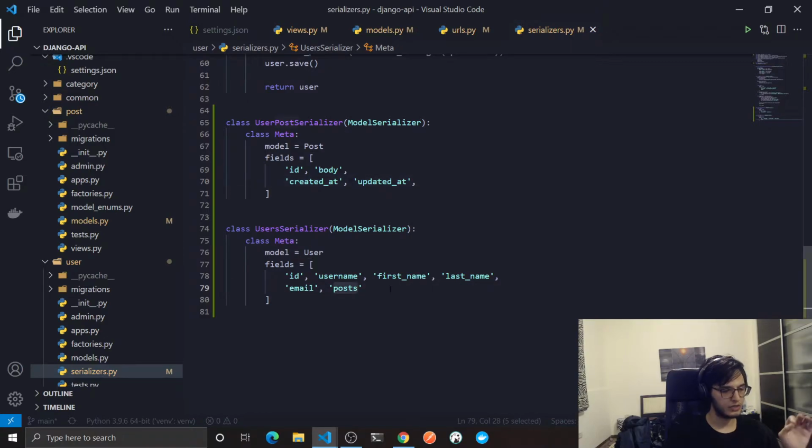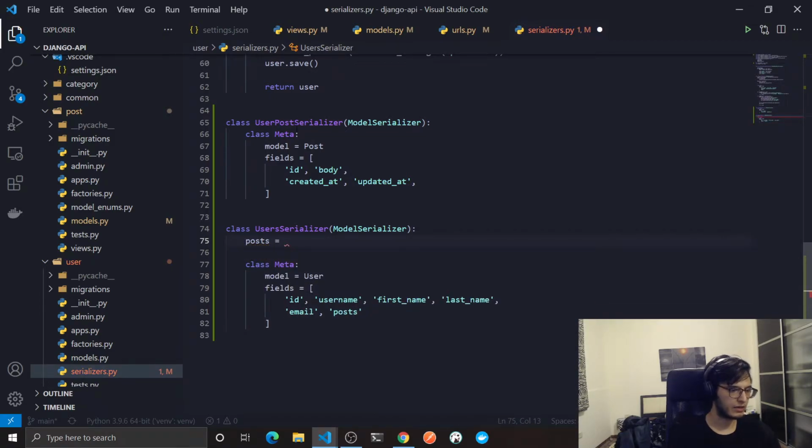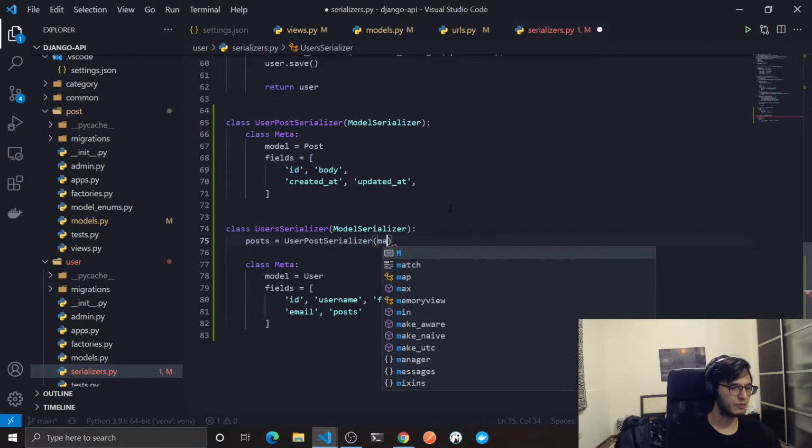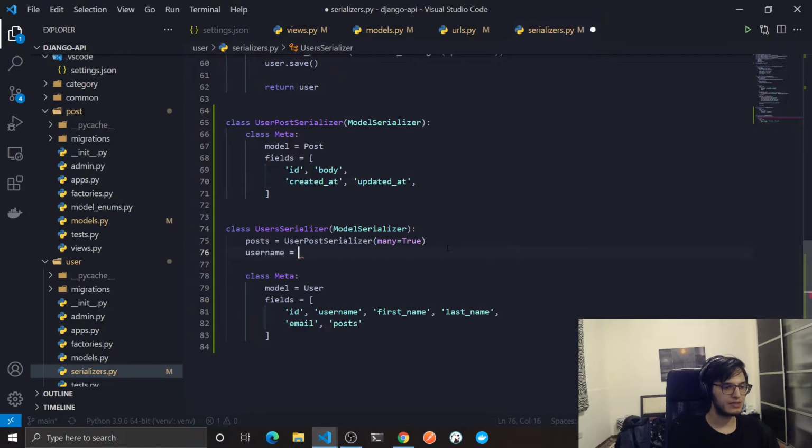And now we need to tell the serializers that these posts should use this serializer. To do this, we are going to get this and make it equal to the user post serializer instance and pass to it that this will be an array, so many equals True. I hope this is not that confusing. Basically, if you have any field here that you want to customize, you put the name here and maybe assign it to a serializer instance. So for each post, we will apply the serializer logic on it. Okay.